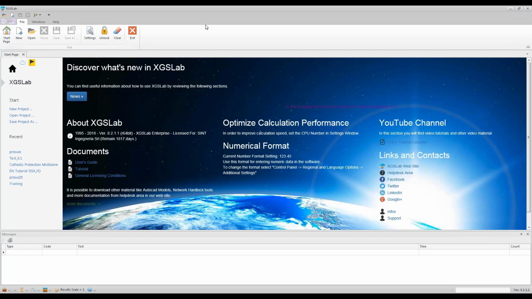Hi, I am Daniele Cuccarollo, an electrical engineer at SINT Ingegneria as well. I'm going to present the software running, so you can evaluate it in a better way. First of all, let's concentrate on this start page and on the main tools.